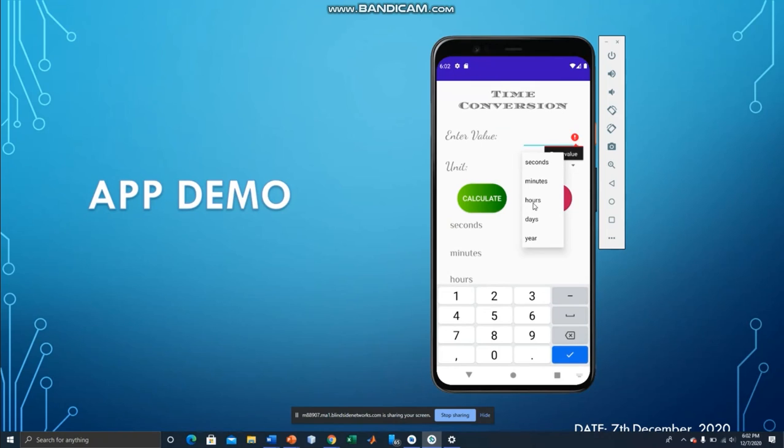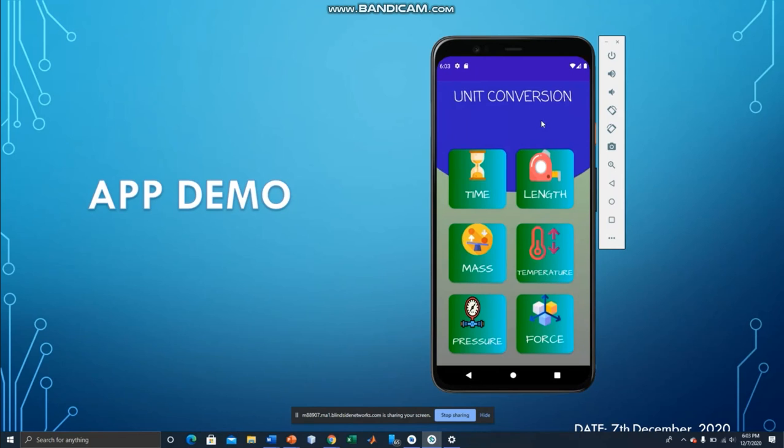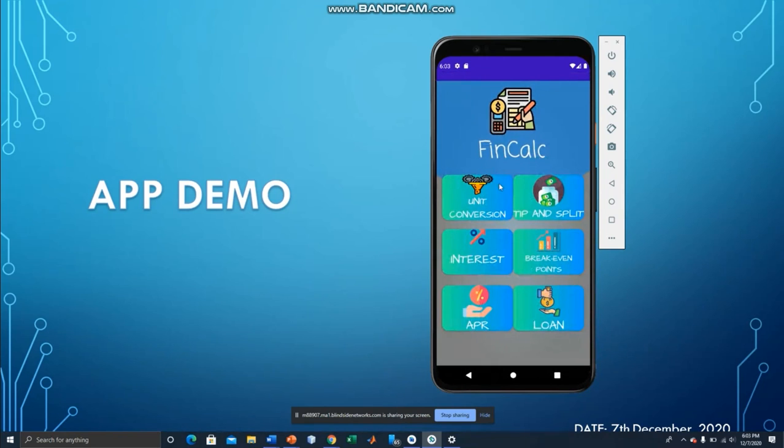So let me choose minutes, and let me convert 1000 minutes to the other units. Here you can see the output in seconds, minutes, hours, days, and year. And if I want to clear everything up, I can do so by pressing the clear button. Now let me go back to the unit conversion page. Everything on this page is quite similar.